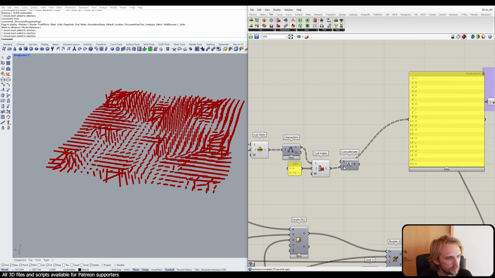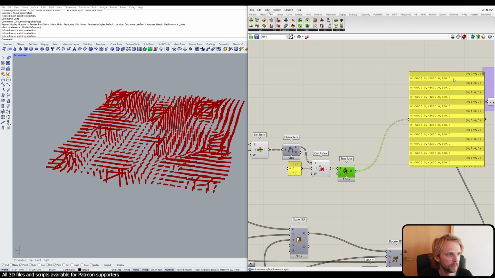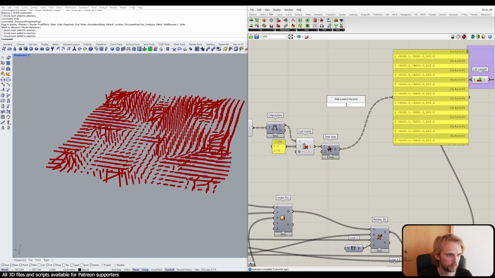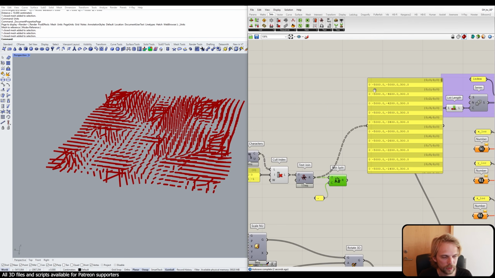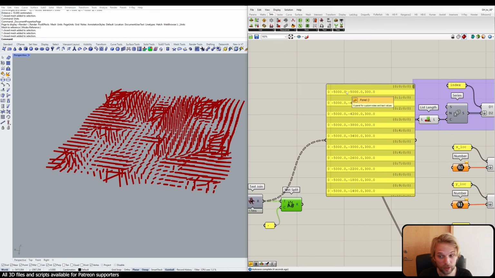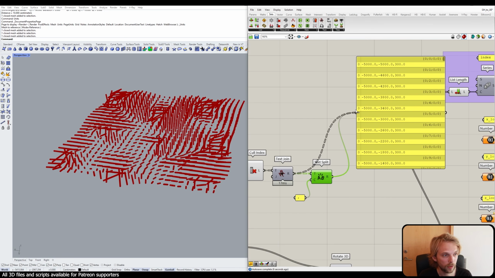Let's just use text join. Text join, like that, easy. We're back to normal, and now all we need to do is just text split again, like that, with dash dash comma. Because you see how the coordinates are separated by the comma? We can split them by the comma.